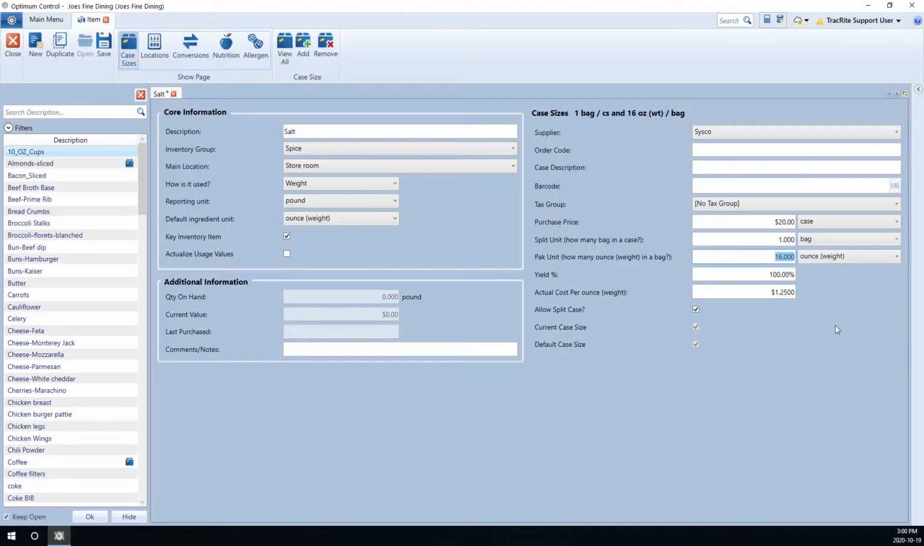So once I select the split unit here, it's going to now ask me how many bags are in a case. So here I'll indicate the breakdown. I'm going to say that there are 4 bags in a case for $20. The next field after that here is the pack unit. And in this example, it's going to ask us how many ounces are in one bag. So I'm going to indicate that it is a 5-pound bag or 80 ounces.